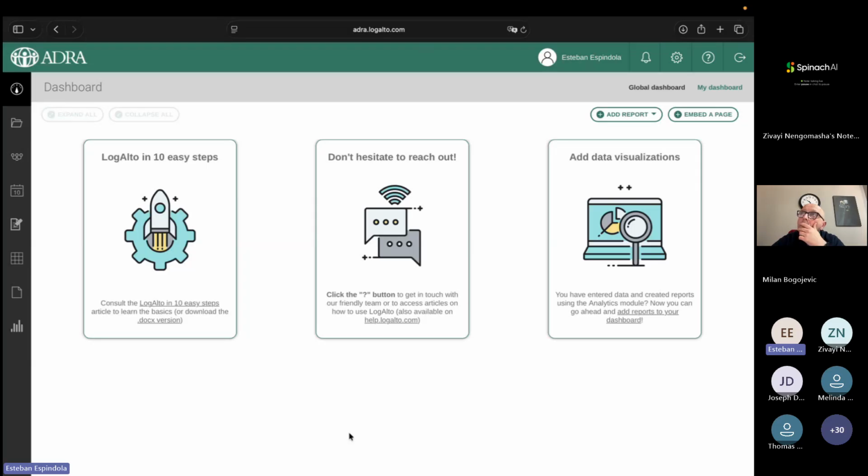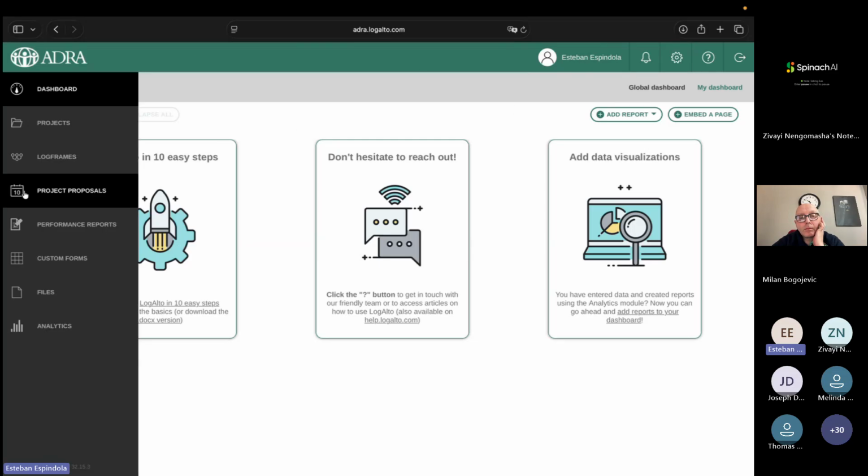So once you go into Logalto, most likely you will see something like this. I think this is the default view in Logalto. And what I want to show you here is that Logalto has four areas. First, you have this green bar. I have here my name, the notifications, the settings. That's just there. Then we have this dark gray bar here on the left.